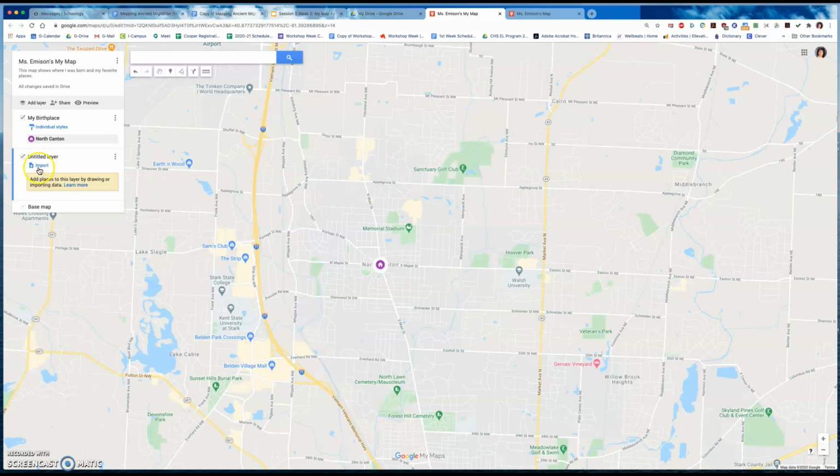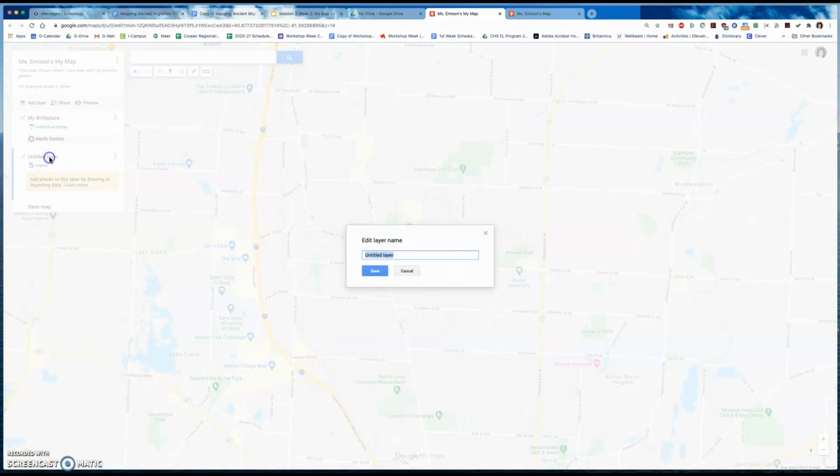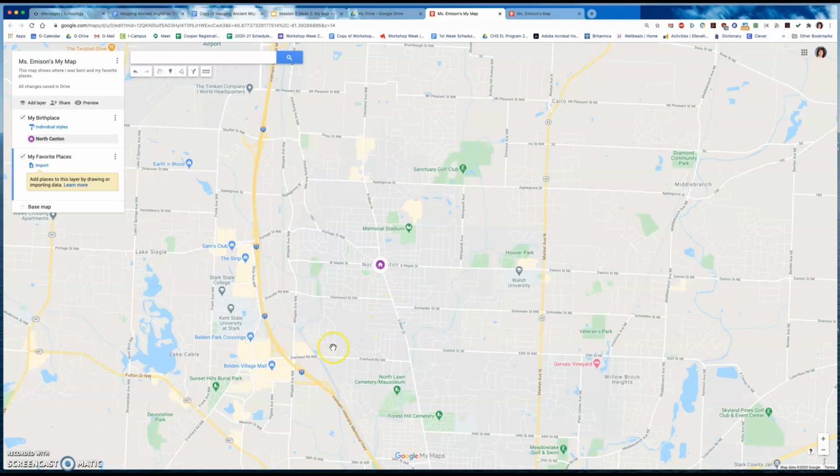So if you notice here, I clicked on untitled layer. Click there, and I'm going to call this my favorite places, because you're supposed to include where you were born, but then 4 of your favorite places. So I'm just going to show you 1 or 2 of my favorite places so you can see how to do it. If you make a mistake, here is the undo arrow, okay? So undo will change that.